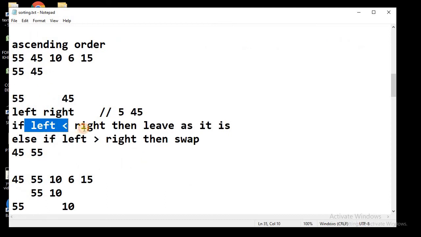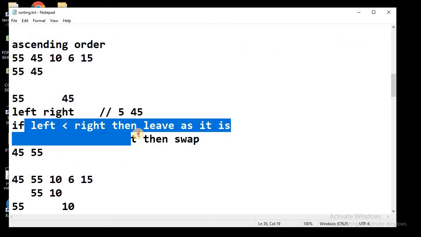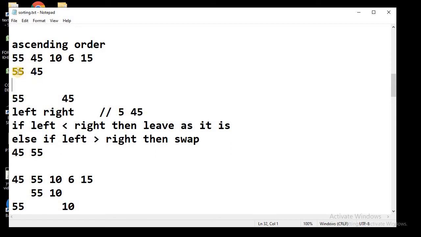Now if the left element is smaller than the right element, then we will leave them as they are, because the left element is already smaller and we want increasing order, so the positions of the two elements are correct. But if the left element is greater than the right element, which is our case, we can see 55 is greater than 45, then we need to swap the positions of these two elements. That means we take this 45 to the left hand side and we take this 55 to the right hand side. So this is the first step.